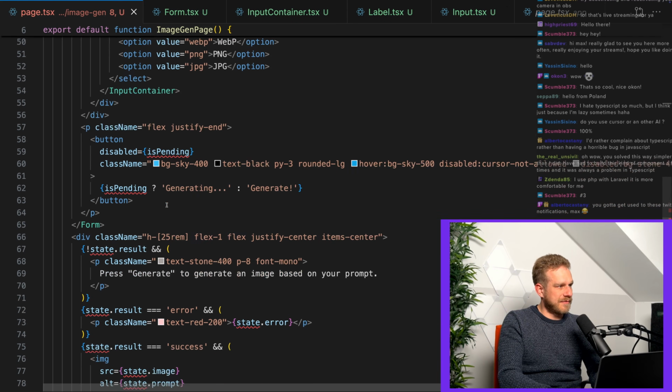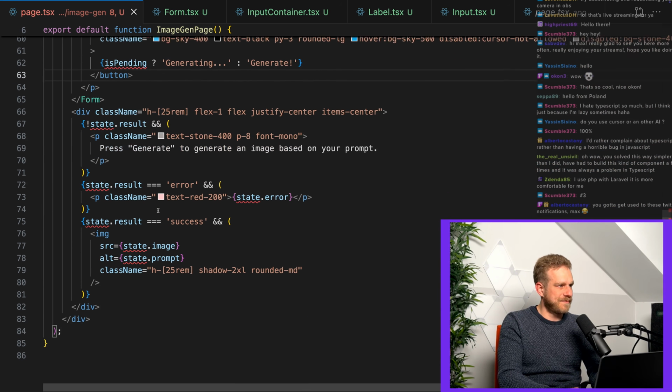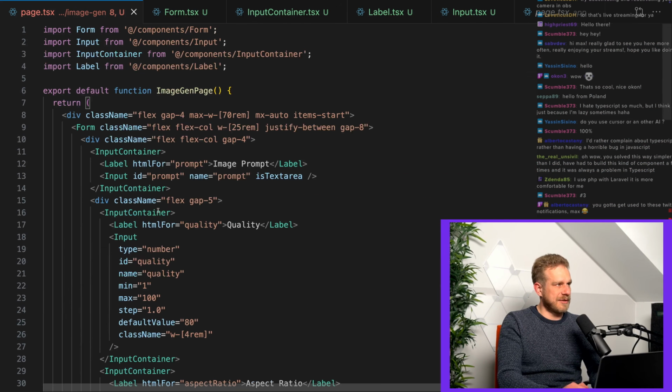Now let's work on the rest of this form. And here I got a lot of stuff which is handling form submission, which we will need later, because now we can actually start working on that.